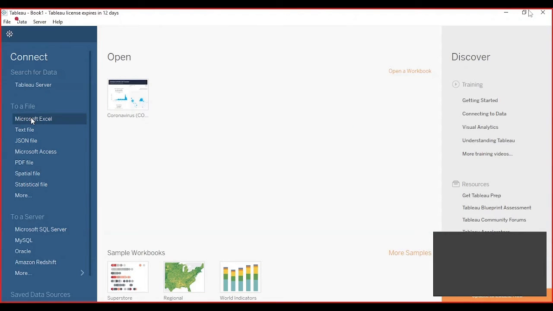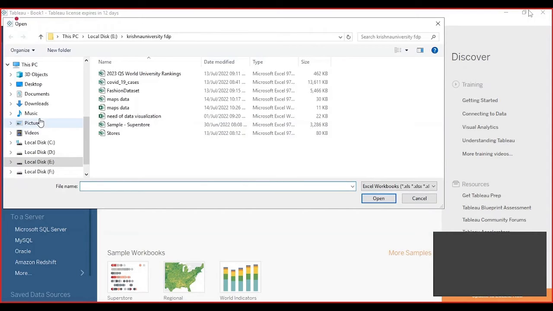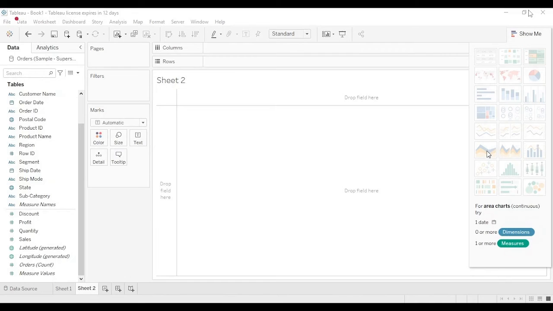When you want to upload any data and visualize it, you can upload the files from here. Whether the data is from Excel, text file, JSON file, PDF file, or statistical file, whatever it may be. Now I am taking Microsoft Excel files, and some data sets. I am taking the sample superstore example. What you need can be placed here. Simply drag and drop and you can observe some charts here.